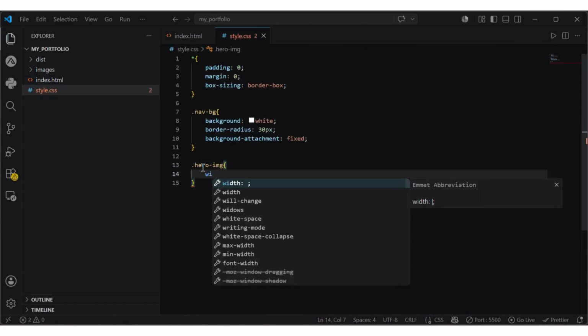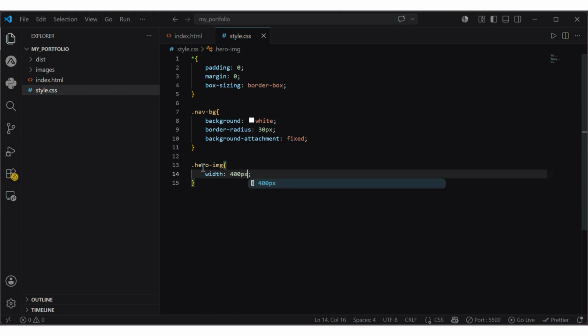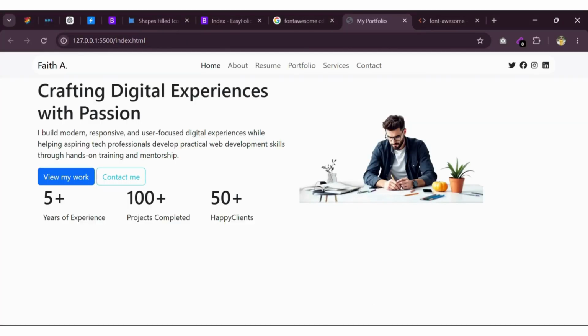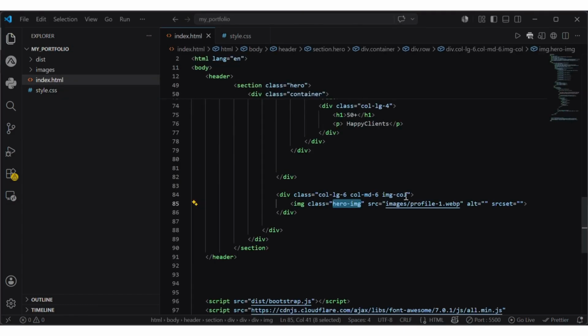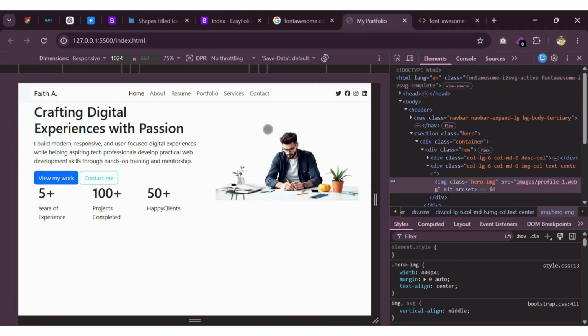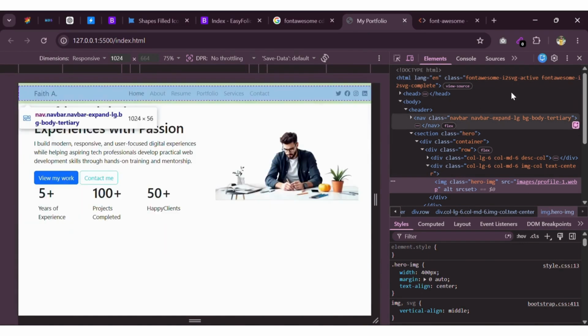And give this a width of 400px. Let's see. Okay. Let's just put it here. Let's try our Bootstrap class text-center. Oh yes, it works. So this is well centered and we have this.